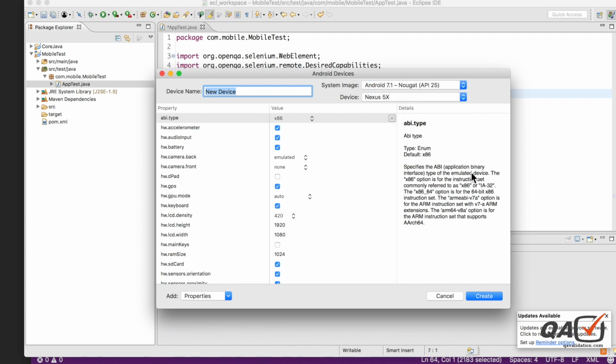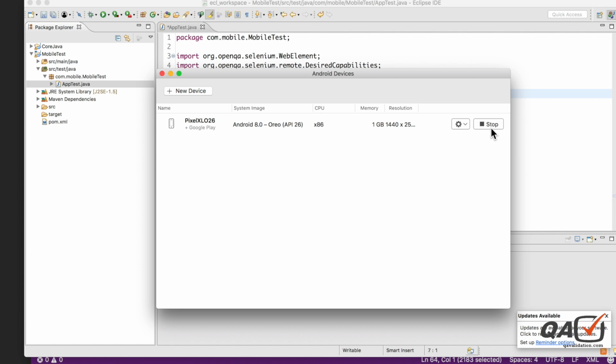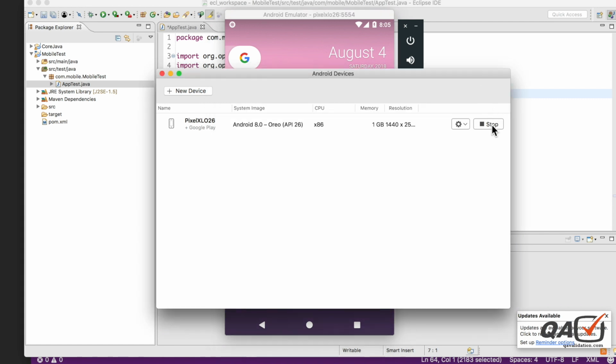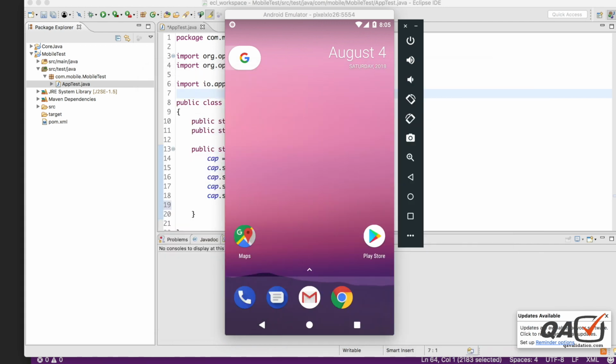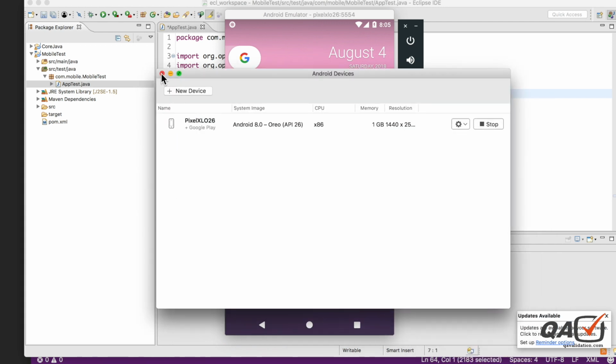Let me cancel it. Here I have already opened the simulator, that's why it is showing as stop, but for you it will show as a play button. Once you click that play button, you will get this one. Let me close this one.